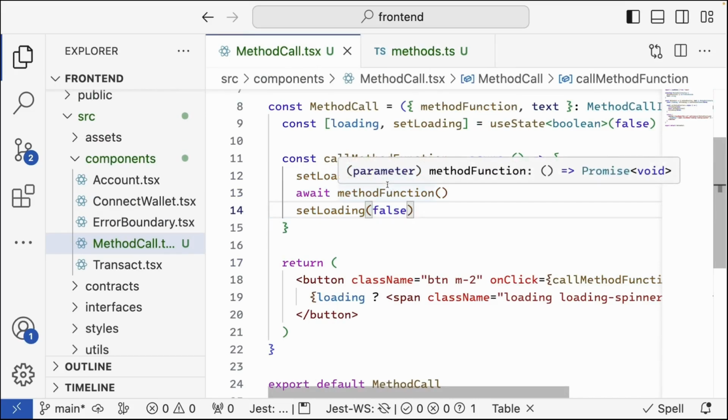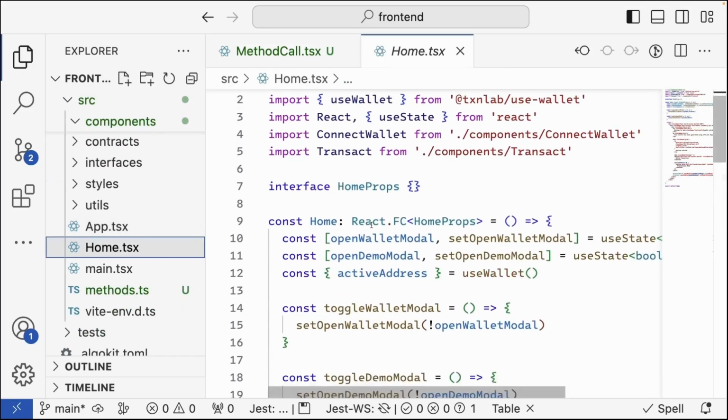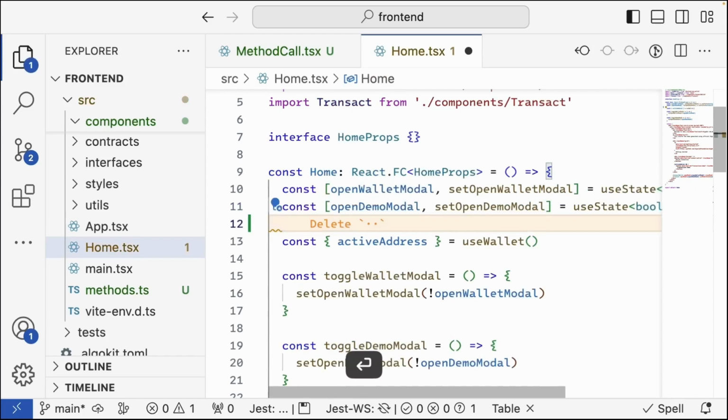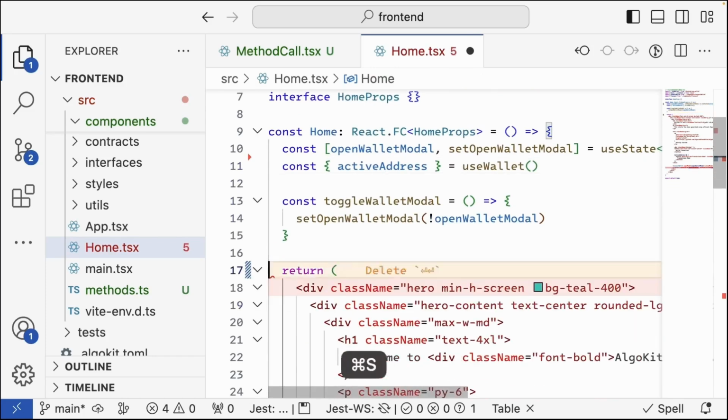So now at this point, we can go ahead and start modifying our home.tsx in order to actually make use of these callback functions that we have, and of course, make use of this component. So we're going to come over to our home.tsx, and I'm going to set up the state that we're going to need, or at least some of the state that we're going to need for our app. Actually, the first thing I'm going to do is delete the stuff we don't need. We don't need this demo modal, so we can get rid of that.